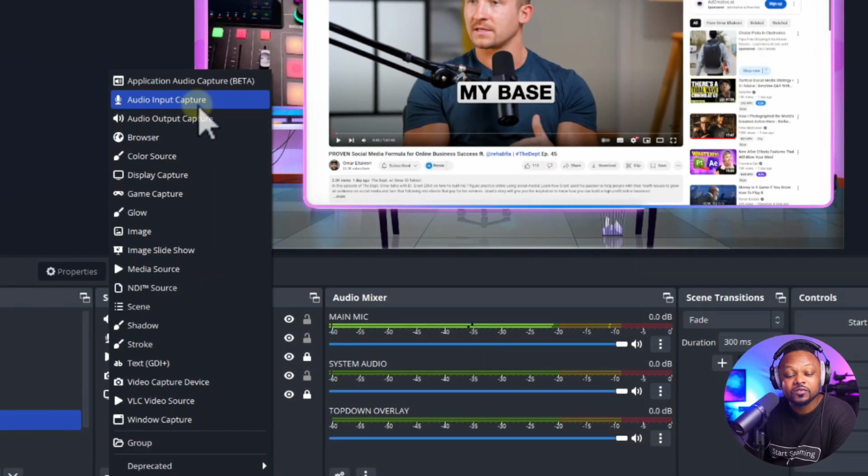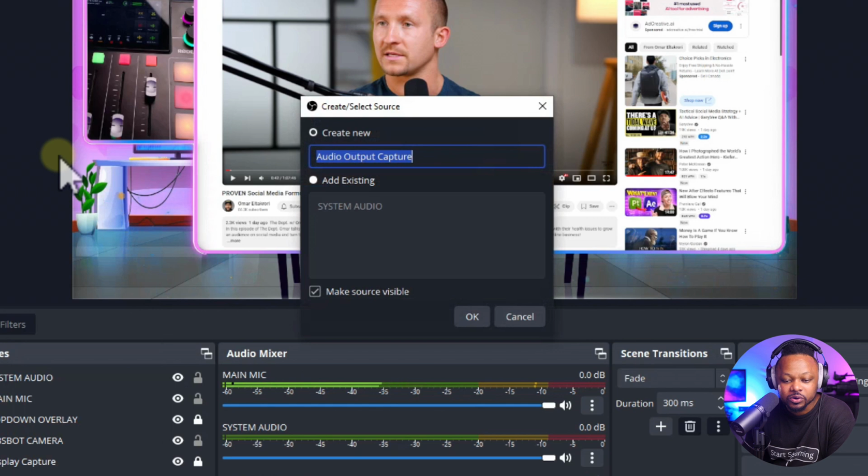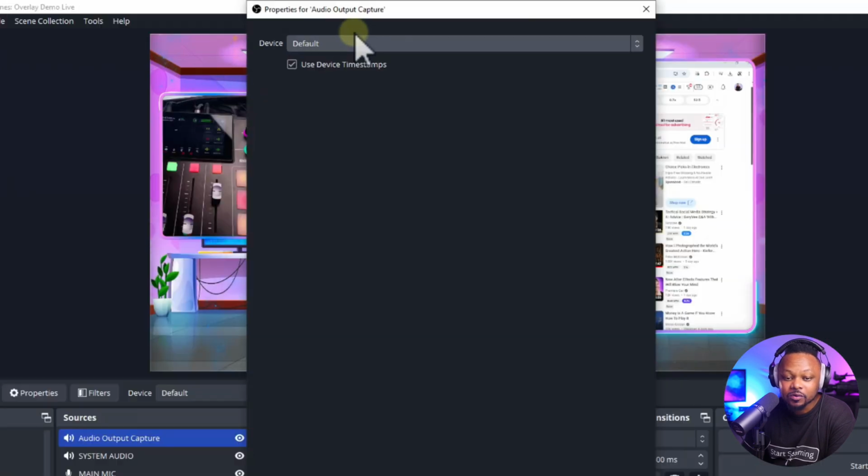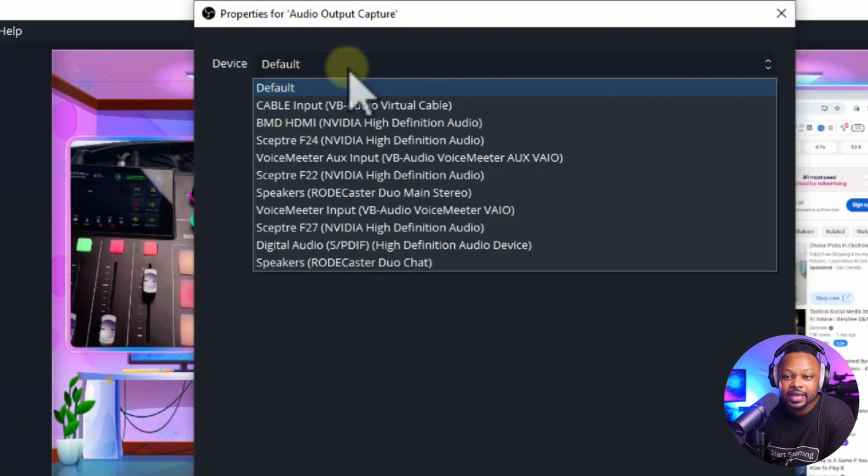and it's dangerous for some scenes. So what you do, instead of adding your desktop audio, is you go ahead and add what we call audio output capture. So I hit audio output capture and then hit OK. I mean, you can name it whatever you want. For me, I named it system audio, and then I hit OK. And what you do is you want to go ahead and choose your main listening device, which in my case is my Rodecaster Duo interface.